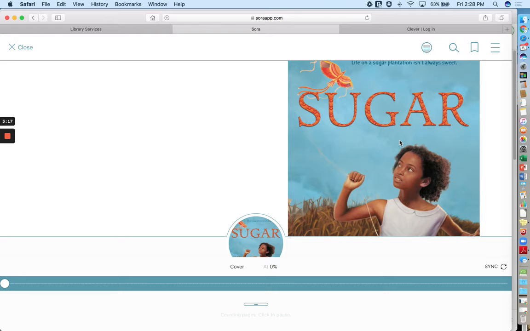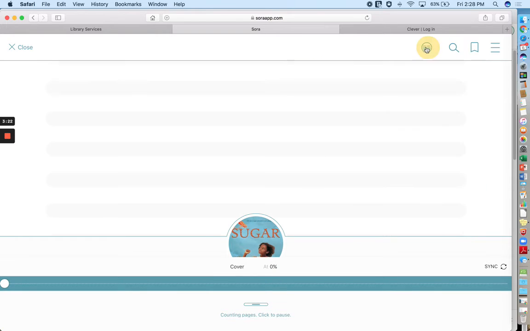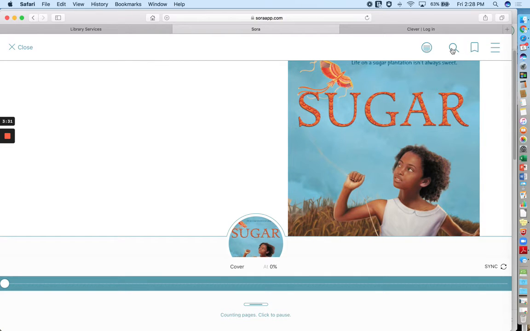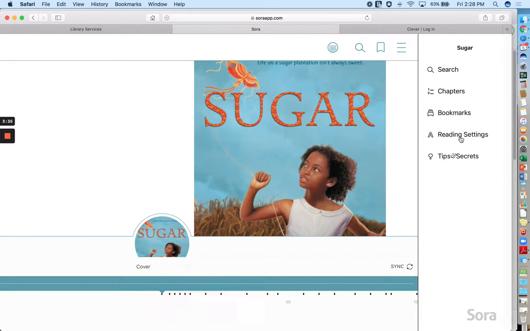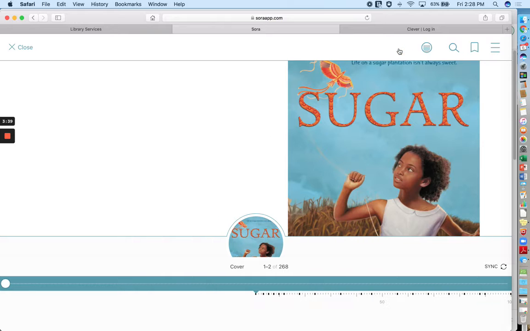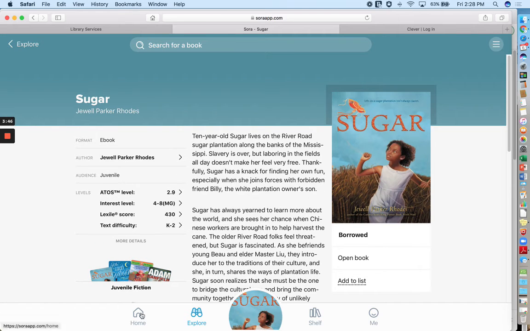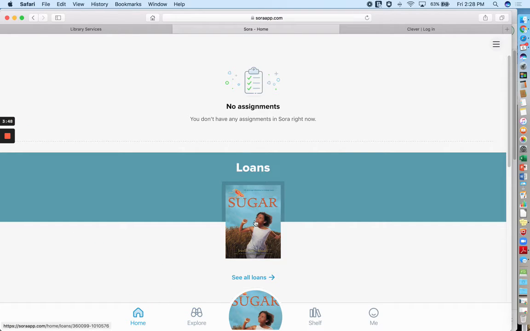On your tablet or phone, it will look a little bit different. The reading experience, I think, is a little bit better, easier, and more fluid. So this is showing you that you can look at it one page at a time or two pages. You can search for things, bookmark things, and you can also set the reading settings, the font size, and the shade as well. So when you're done with this, you would click on Close, and you can go back to the home screen, and then you would see that you have this book checked out.